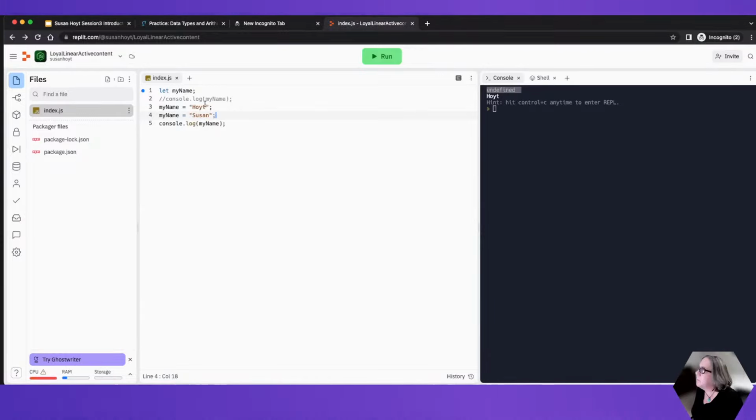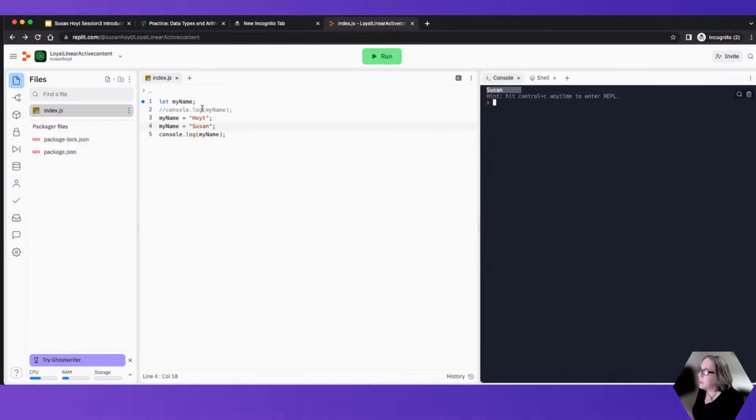Okay, so let's see. I said it was Hoyt, and then I said it was Susan. Let's see what happens when I print this out. So it prints the last one. When I said my name is Susan, that's the last one it picked up on. It's going in order. The last thing my name was holding on to was Susan, so that's the one I'm going to print.